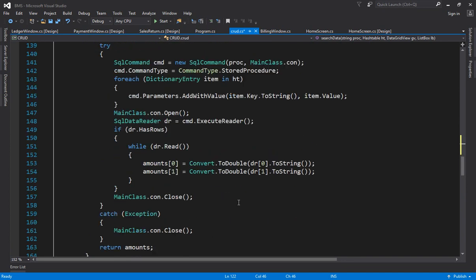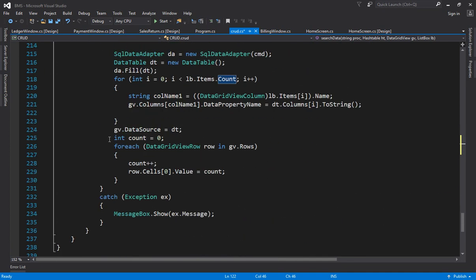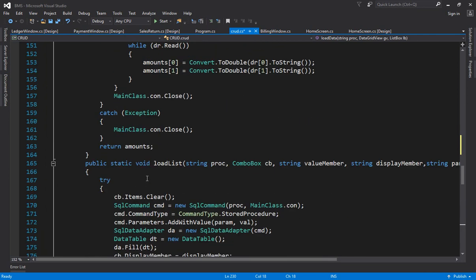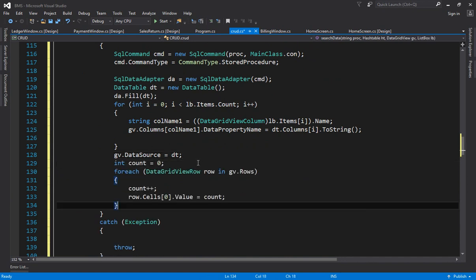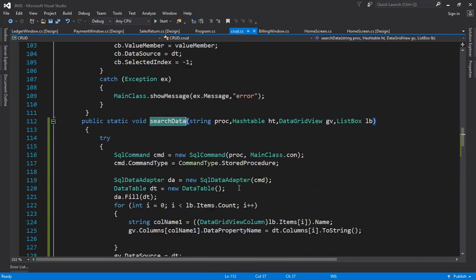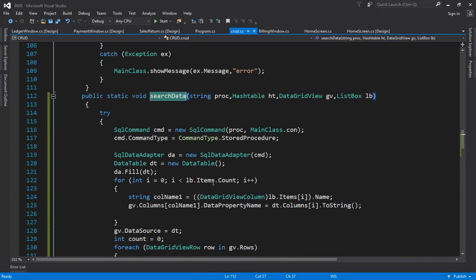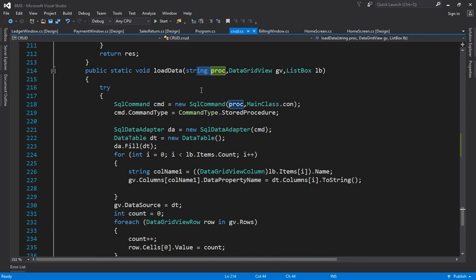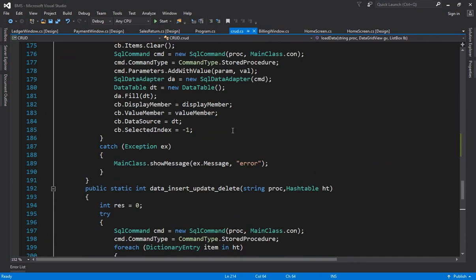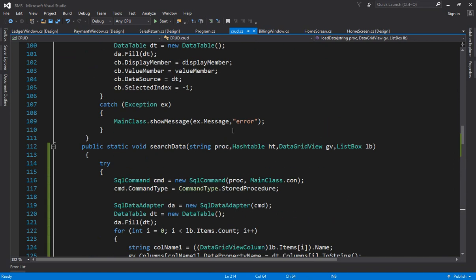Okay, and then one more thing that is remaining, that is the numbering of the serial number column. So after assigning this data source, we have to do this thing. That's it. So now search data is there and the grid view is there, and we have to pass simply the procedure. But can you see the difference? Any difference inside this procedure or this method? That's procedure, hash table, grid view and list box, and that's also procedure, grid view. You don't need hash table because you have used the list box.